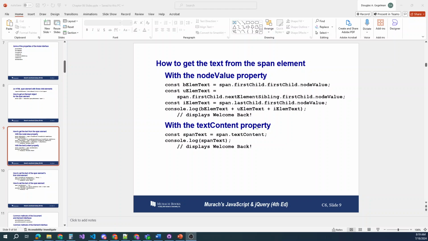With the text content property, so they do a variable name, a constant variable, name it span text. They do a span text content, console.log span text, and that just displays everything. It's not walking through the child or anything. It's just saying grab everything in that span, all that text, and put it out for us. So that's what it's looking for there. So when you see this text content, it just goes, finds the text inside that span tag and prints it out, is all that's doing.